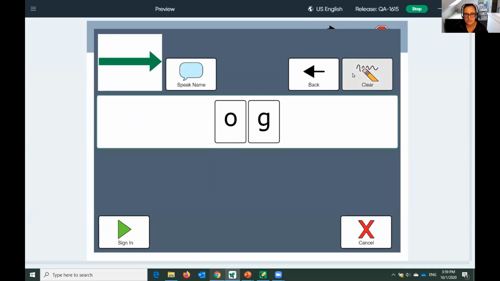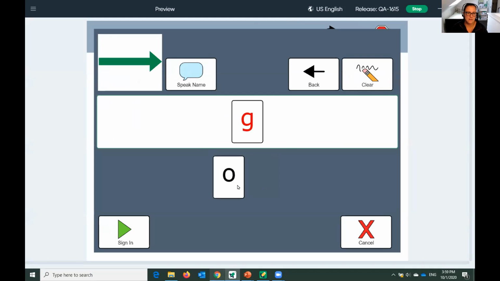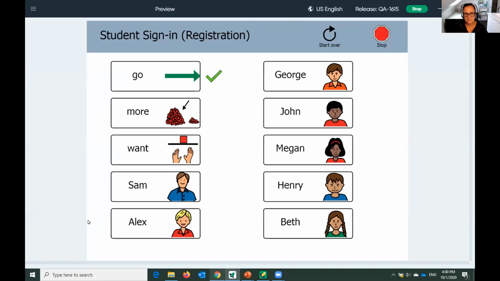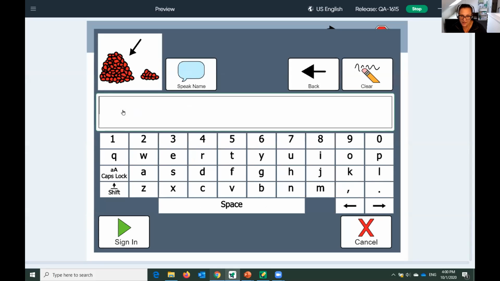Nope. So let's clear that. Let's do it. J. O. And let's sign in. Go. You spelled it correctly. There we go. And then I can go on to the next one. Spell the core words. Now I've got the full keyboard because that's what I chose.